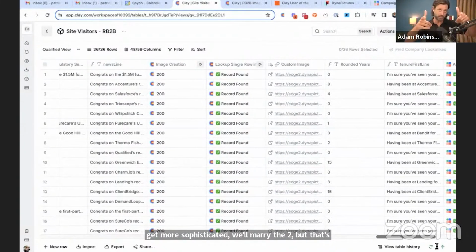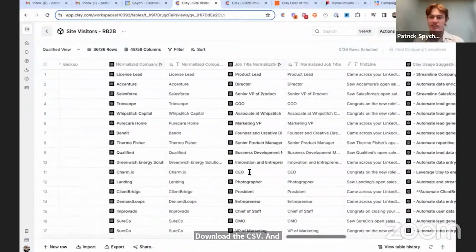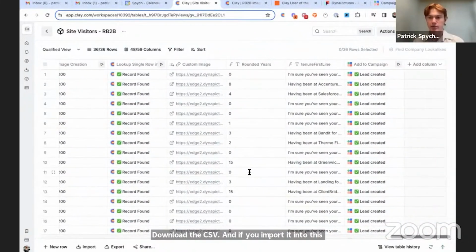Patrick, is there a way to pull LinkedIn engagement into Clay? Yes. You can't do it with everything, but with post likers, you can do it. With post commenters, you can do it. With your followers, you can do it. Use Phantom Buster, a very easy website. Just use the Phantom that scrapes likers or commenters or followers. Download the CSV, and if you import it into this template, in theory, if everything's connected, it could just run the entire thing and you can do outreach to everybody.